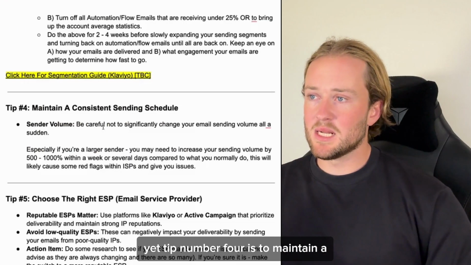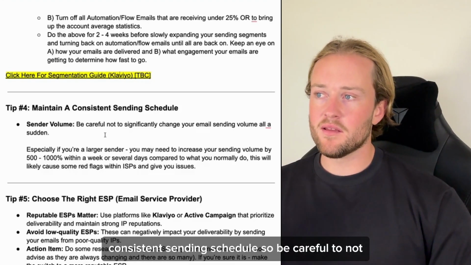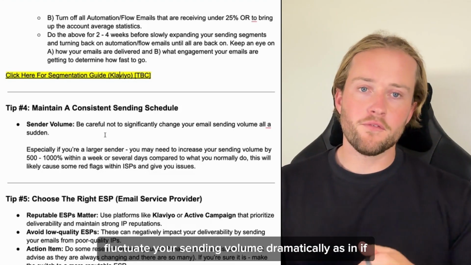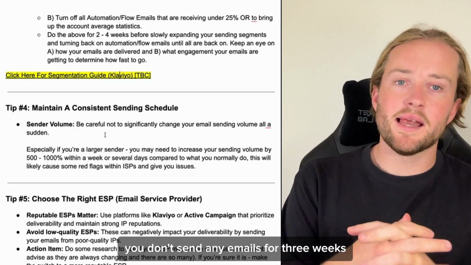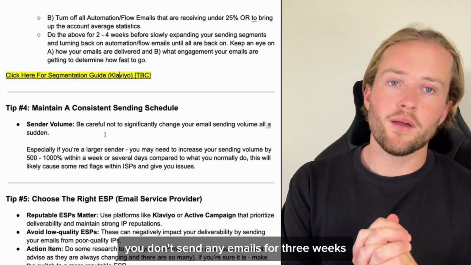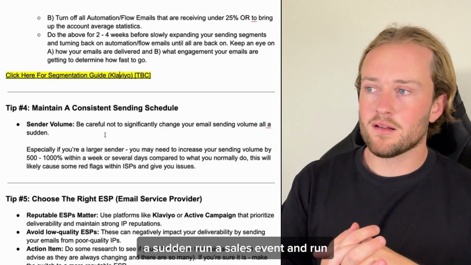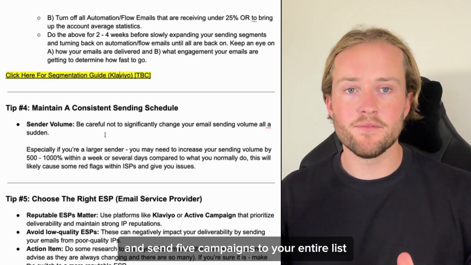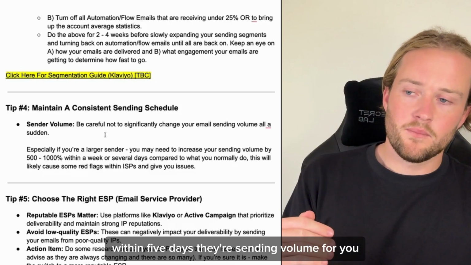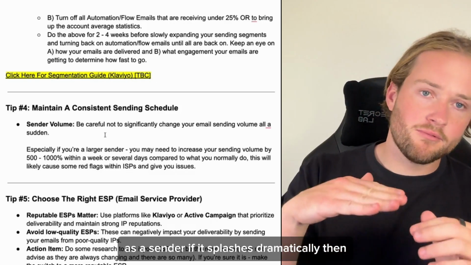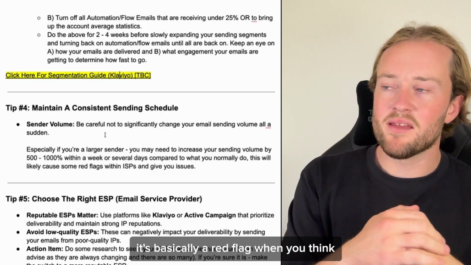Tip number 4 is to maintain a consistent sending schedule. So be careful to not fluctuate your sending volume dramatically. As in, if you don't send any emails for 3 weeks or a month, and then all of a sudden run a sales event and send 5 campaigns to your entire list within 5 days, if your sending volume spikes dramatically, then it's basically a red flag.